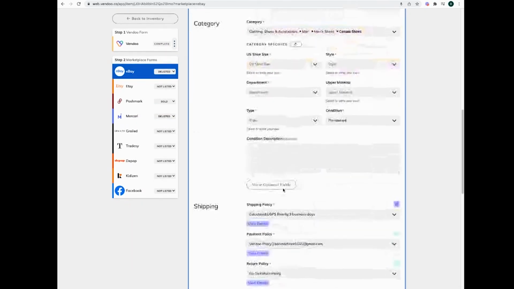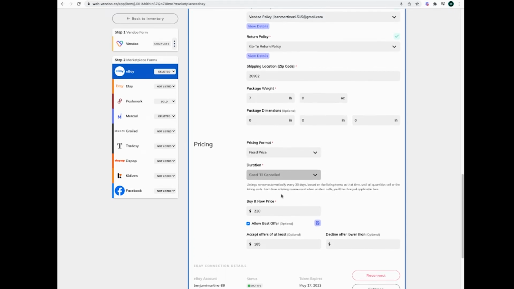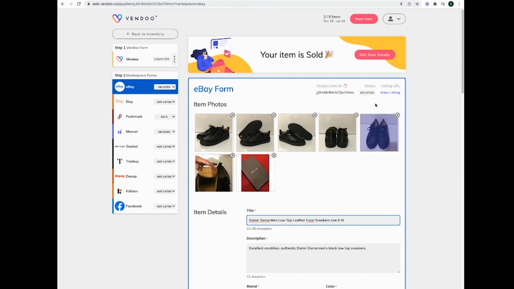So first of all, if you list items on eBay that are good till canceled, then eBay after 30 days will automatically relist that item directly on their marketplace, which will create a new listing URL on eBay, and that will no longer be linked to your item on Vendoo. So it's very important to relist your items before the 30-day period in order to always keep the item on Vendoo linked to the correct listing on your eBay account. So I hope that makes sense.